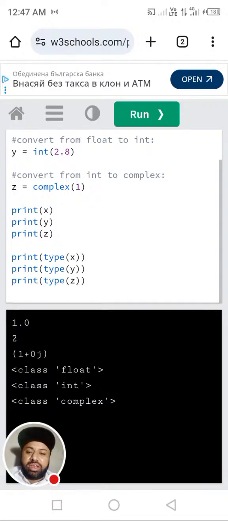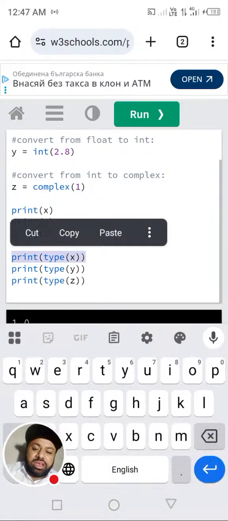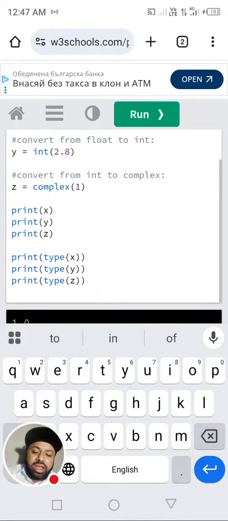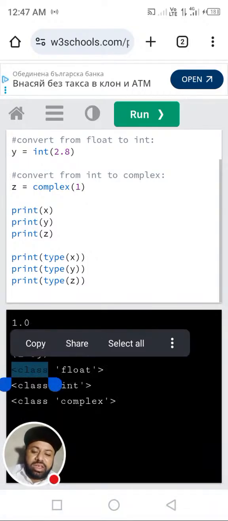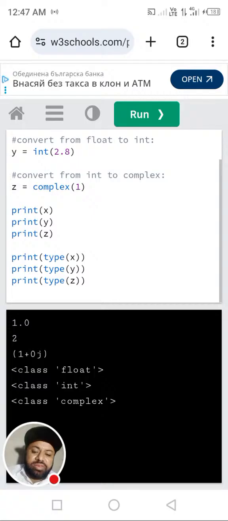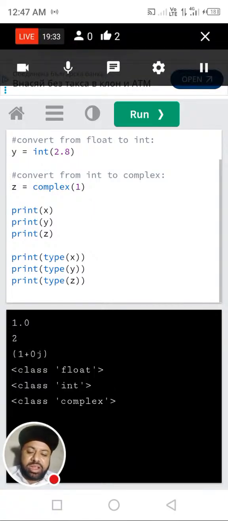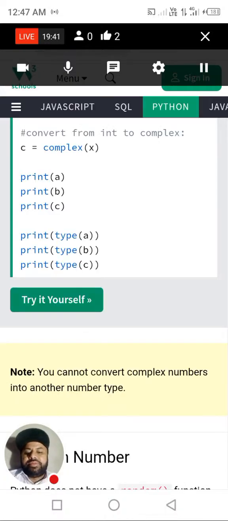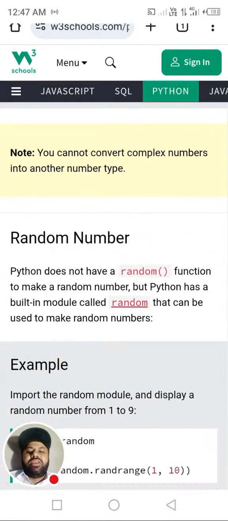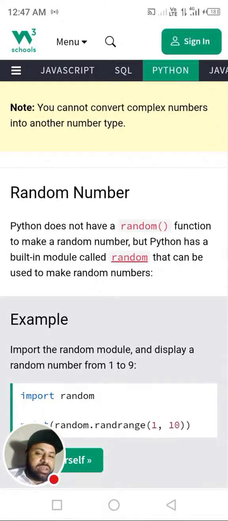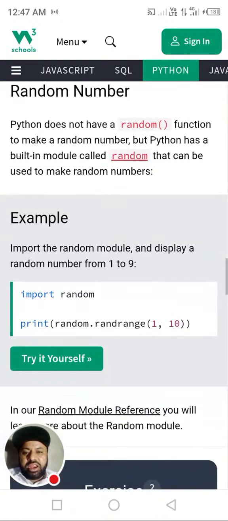We can see that first of all we are printing it. Then in the second part, we are seeing its data types, and it's very easy. You can understand that here is the class, and here are the actual values which have been converted. After conversion, you can see that the class has been changed accordingly. You cannot convert a complex number into another type. If there is a complex number, you cannot convert it to integer or float. It's obvious.